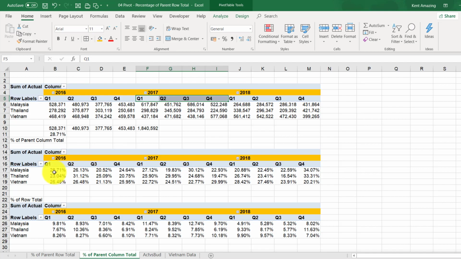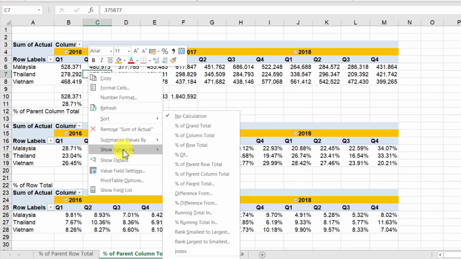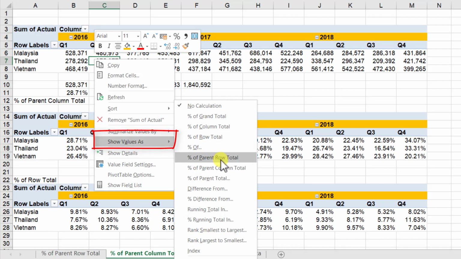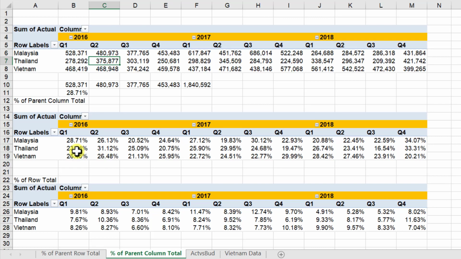So once we have that, right, we can right click on this, choose show value as, and we choose percentage of parent column total. Exactly with this, right? That's how we turn that.